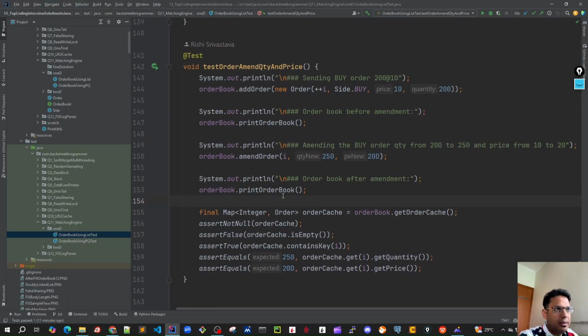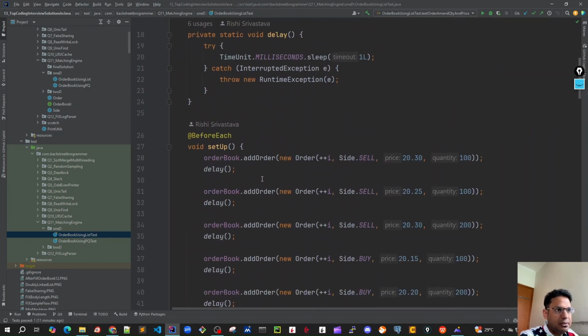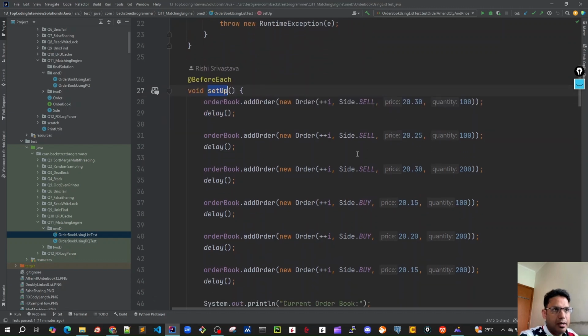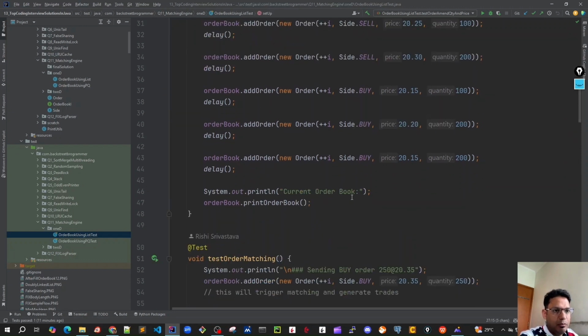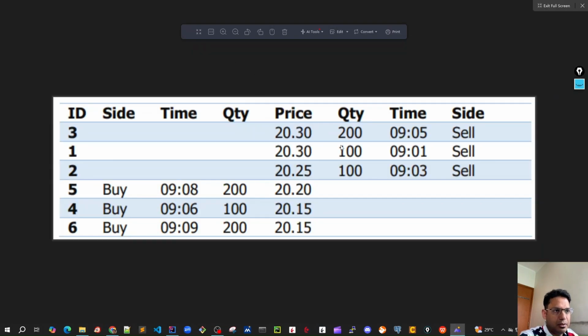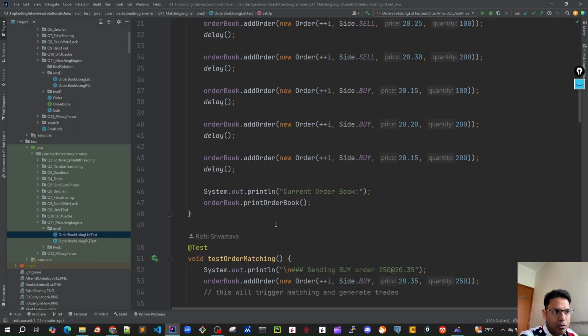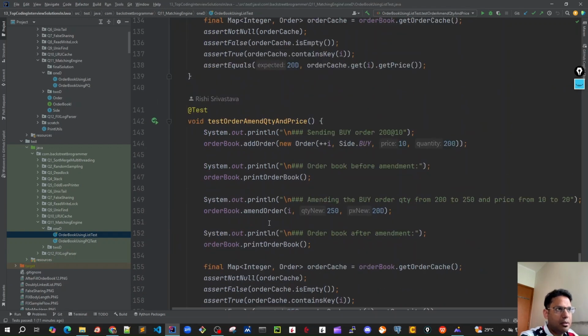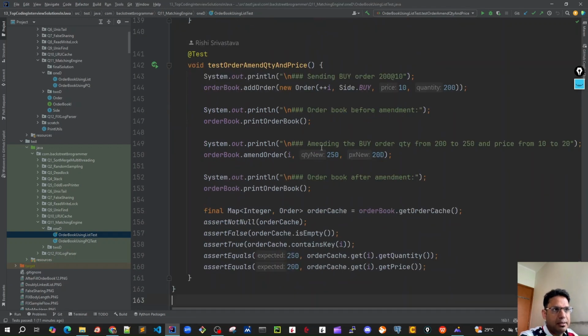Now let's go back to our test case. Once we build that order book, just to revise, we are doing it here in the setup. I am creating this once, and it will print the order book same as what we saw here, 6 orders resting in our order book. Now let's go back to our amend order quantity and price test case. Once that order book is done, we'll send a new buy order at a price of 200, and we will show that whenever we add this new order, it will just rest in the order book. Then we'll print the order book.